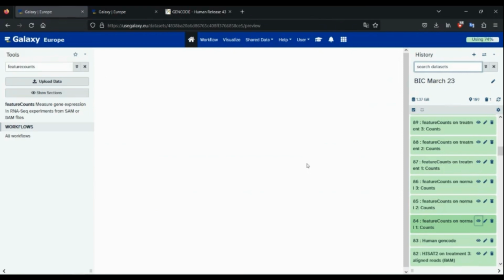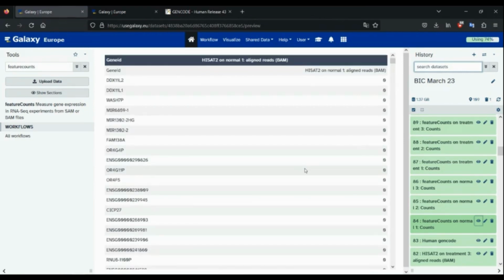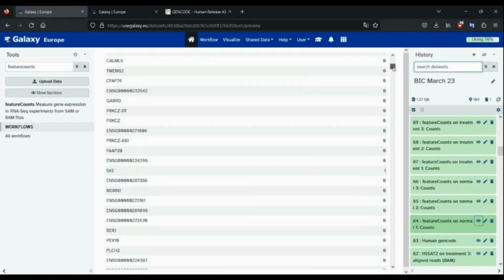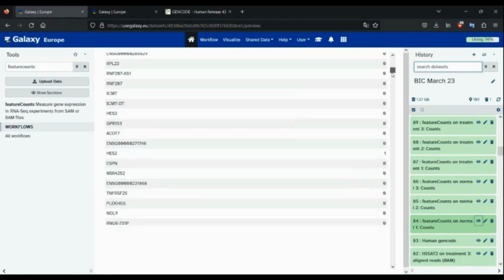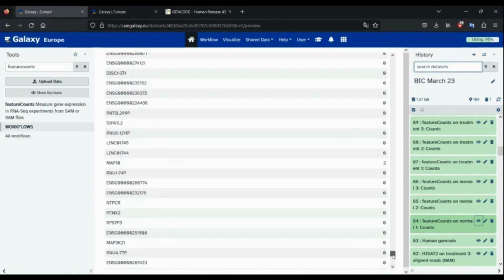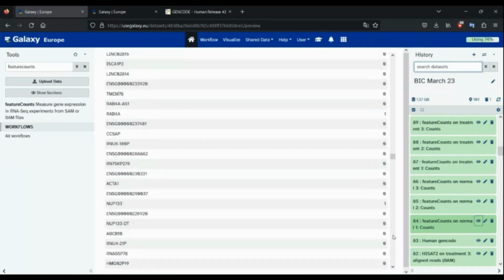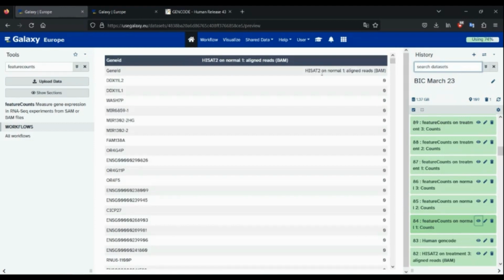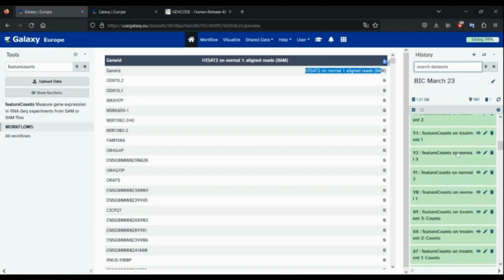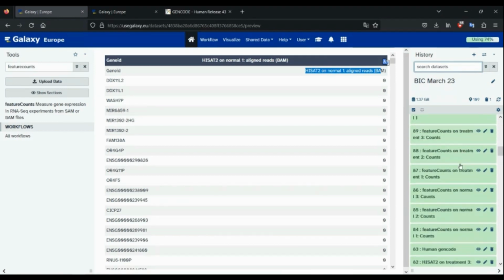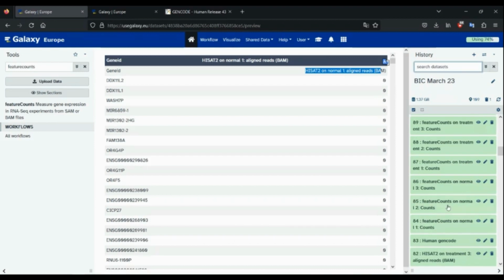So let's take a look at the feature count output. This is what you will find. You'll have the entire list of genes that are present in the human body. You can scroll this down even further. And here on the other side, you will see HISAT2 on normal one. So this is just for the first file. For the second file, you can keep on checking for each of the outputs. But actually, let's not do that because we already know what we are looking for, right?